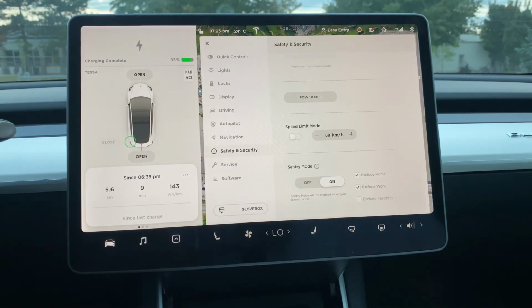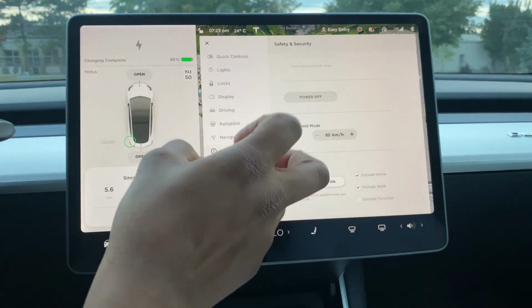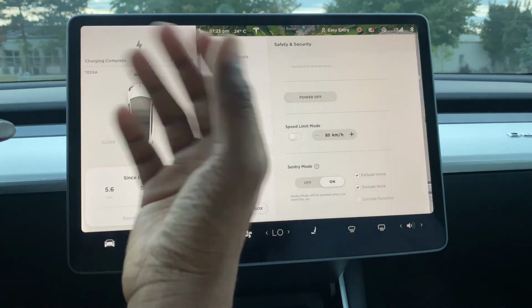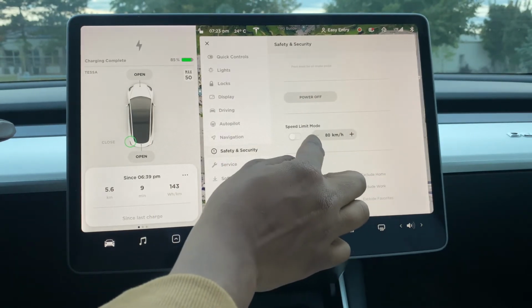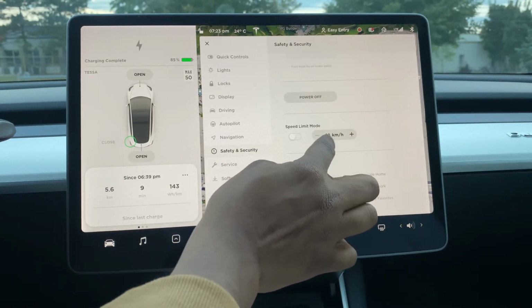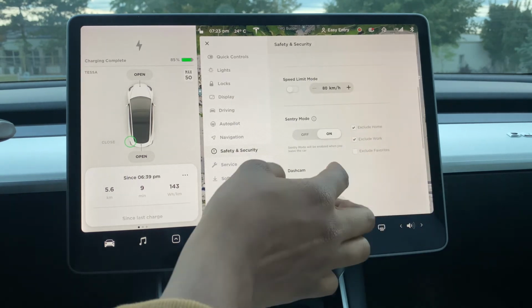Speed limit mode. If you turn that on and you give it to, let's say you're teaching somebody how to drive, or you're just letting somebody drive and you don't want them to go over a certain speed limit, the lowest it can go is 80. So you can set that up so they won't go over.